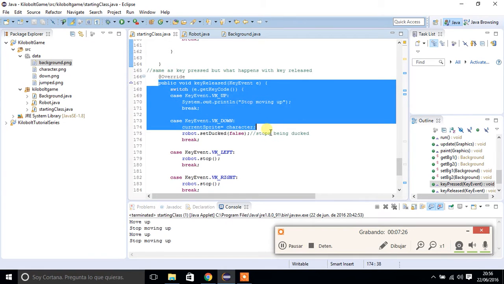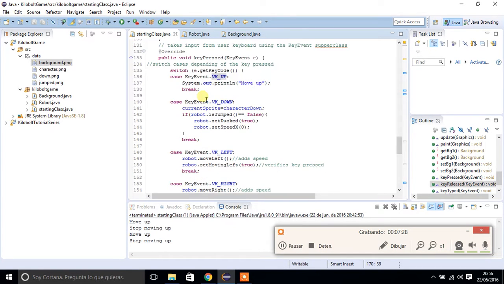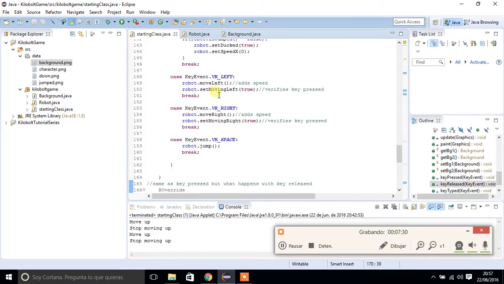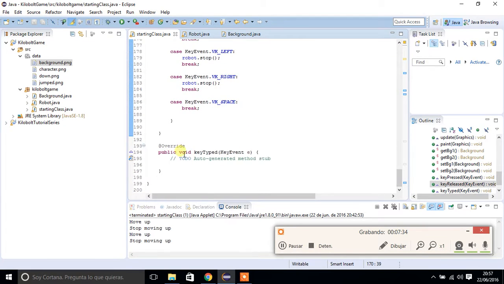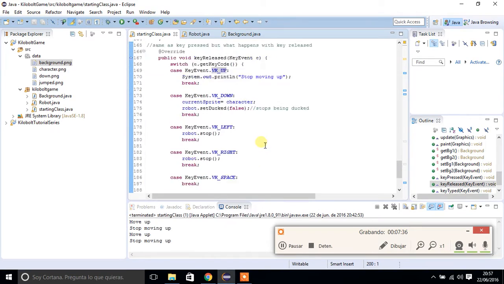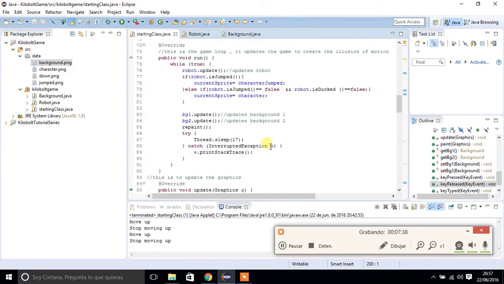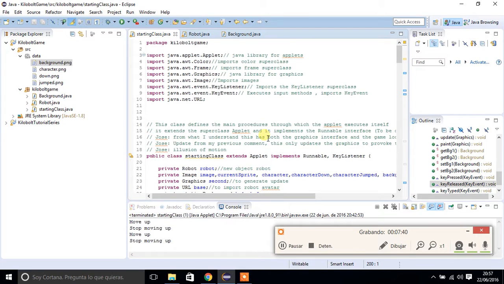Same here. This is the method that defines what happens when I press a key. This is the method that happens when I release a key. This method is not yet done. So without further ado, let's fire up the program and see how it is working.